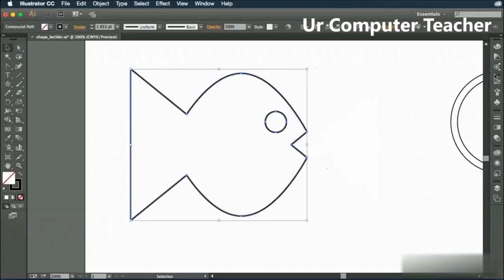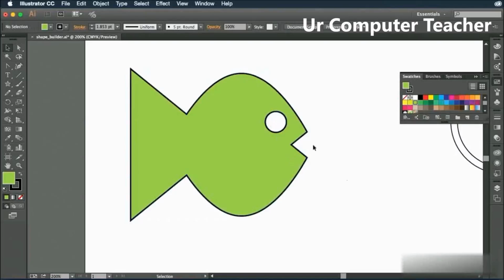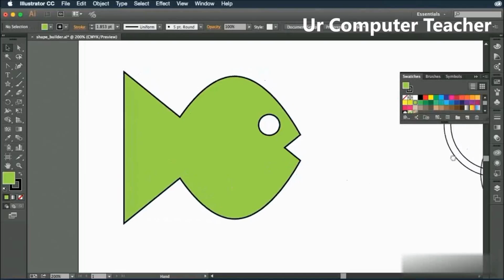So in this case, let's give this fish a little bit of color. Let's make him green. And there you can see I punched a hole through the eye, cut out the mouth, and added the tail. All right, our last challenge.